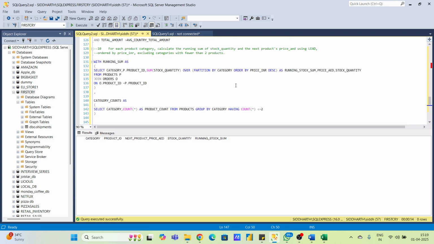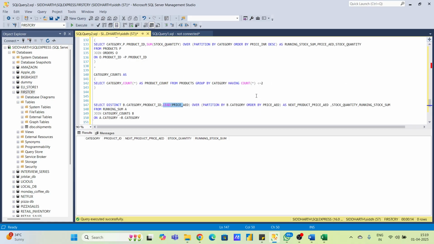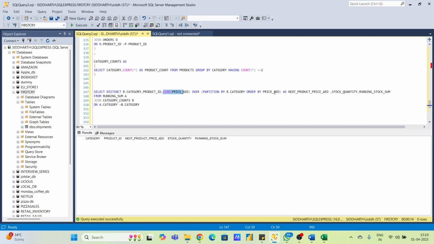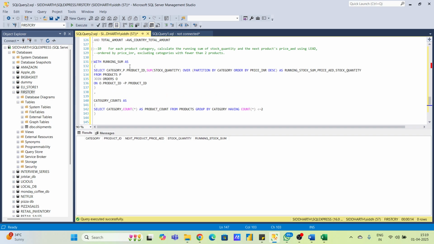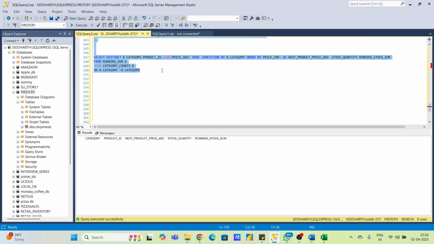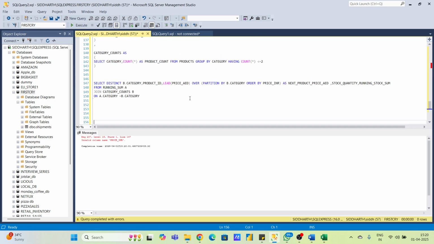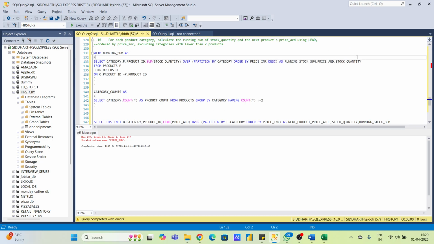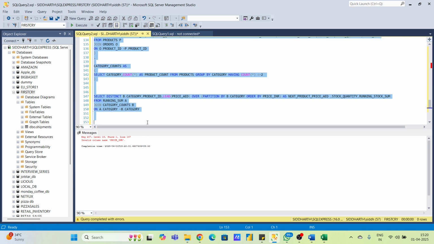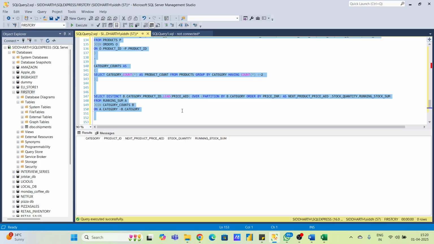I've used the lead because they are asking for the next product price using lead. Order by price INR. I need to make sure the price INR should be there. Okay, yeah. Let me run. Price INR. Okay, it's not coming, right?